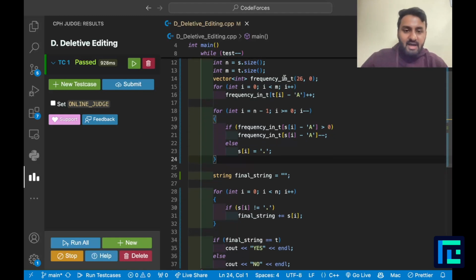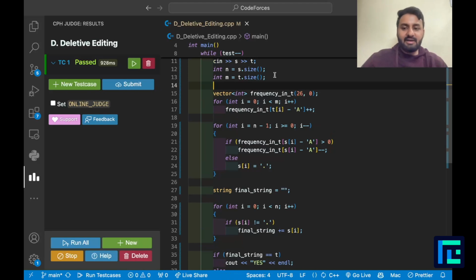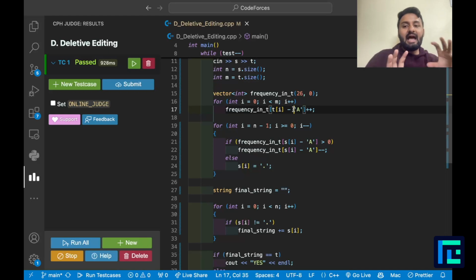Now I have a frequency map. I could have used a map, but there is a very simple way of creating another frequency map that is vector based. I can have a vector of size 26, with everything starting off at 0. Then how do I mark off every frequency? It's a very simple trick. I iterate first in the string T, from 0 to less than m. Then T of i minus the ASCII value of capital A turns the value into a range from 0 to 25, which are the indexes possible in this vector.